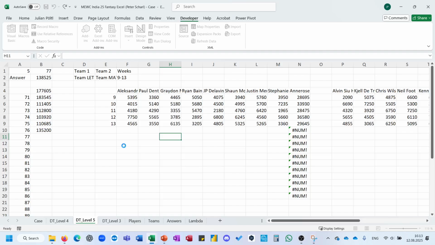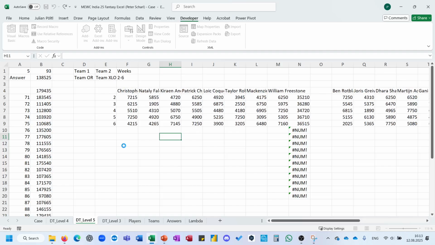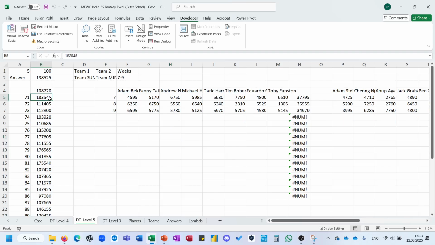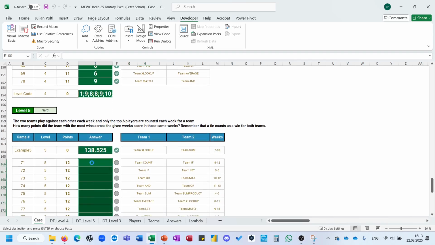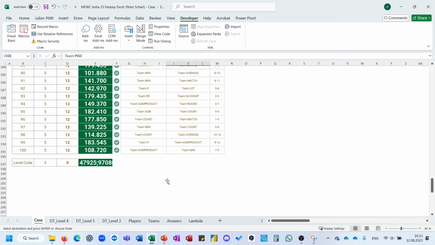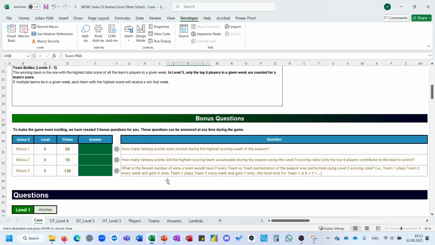Okay, this will take shortly. I should have said screen updating false, but yeah. Okay, it's done. Nearly as a data table, it's the same as the data table. Okay, all levels solved. Let's go to the bonus question.